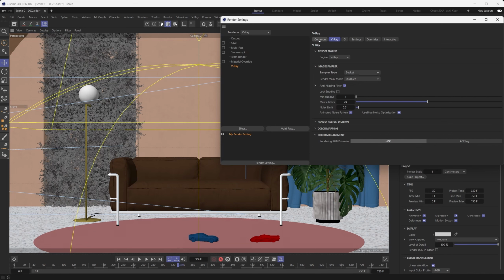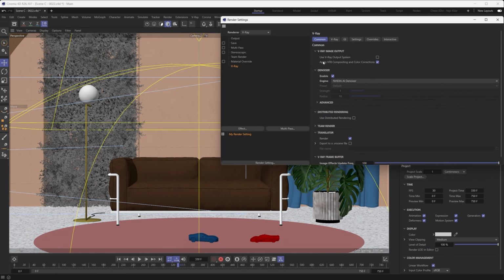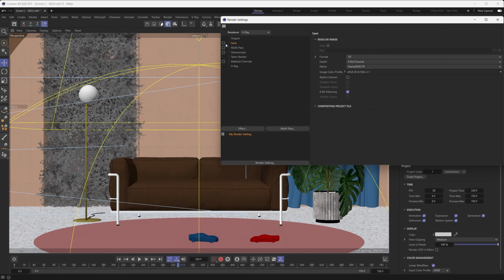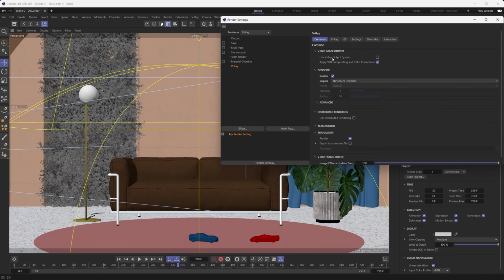Okay, then we're going to go under the common submenu here, and we're going to talk about this very important setting here, the V-Ray output system setting. So if you don't have this toggle to on, well then the output you're going to get from the cloud is going to be in the EXR and JPEG file formats, okay? Regardless of how you set up the saves under this Cinema 4D save menu here, the cloud's gonna ignore this, okay? And so if you're not using the V-Ray output system, you're gonna get EXRs and JPEGs.